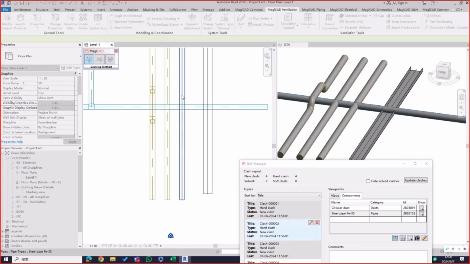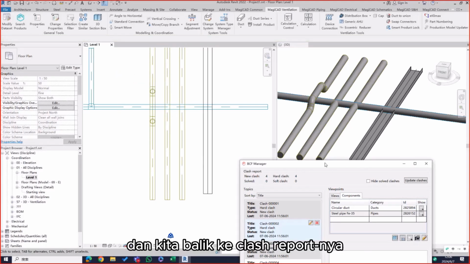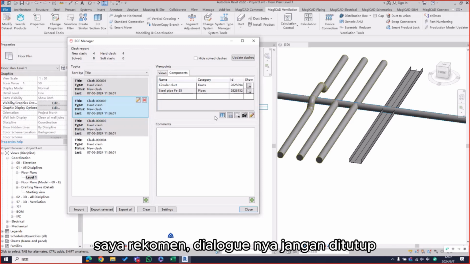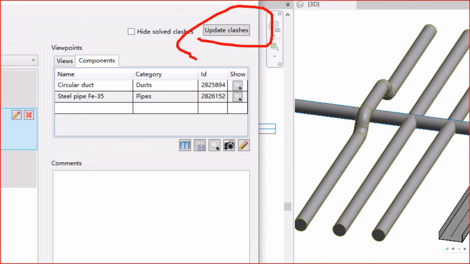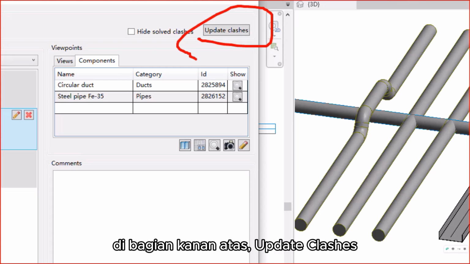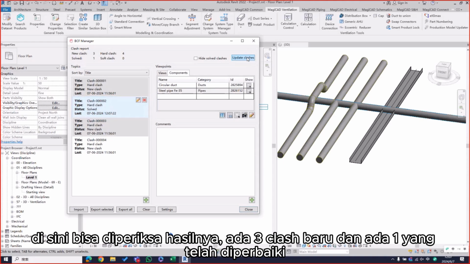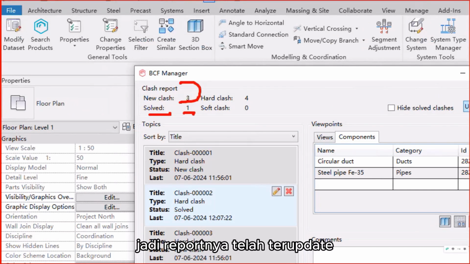That fixes the problem. After that, I cancel the function and then go back to this clash report. I didn't close it. I recommend that you please do not close this dialog, because here is a function, Update Clashes. You can find it from the report dialog on the right corner. If you run Update Clashes after you cancel the crossing function, and check the result: new clash 3, solved 1. It's like an update report.